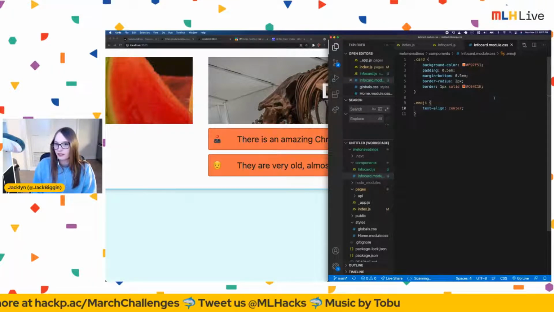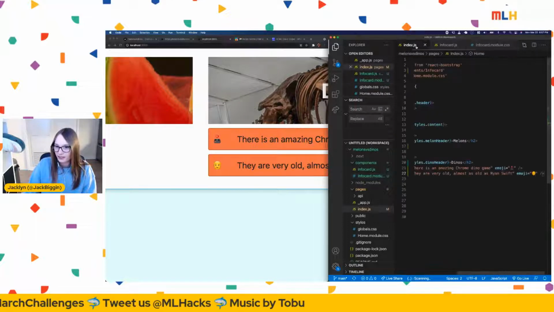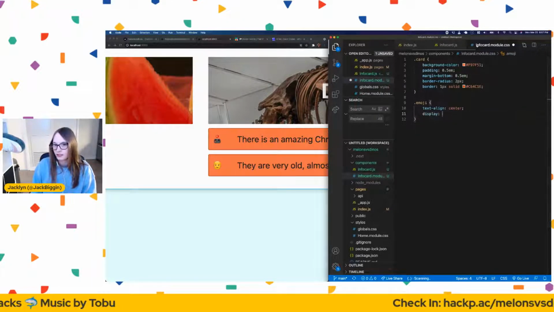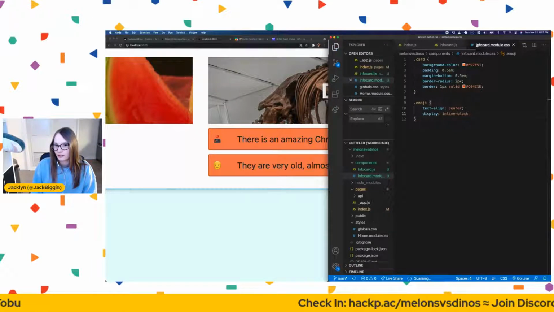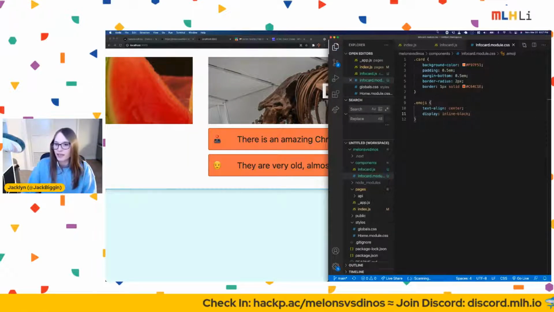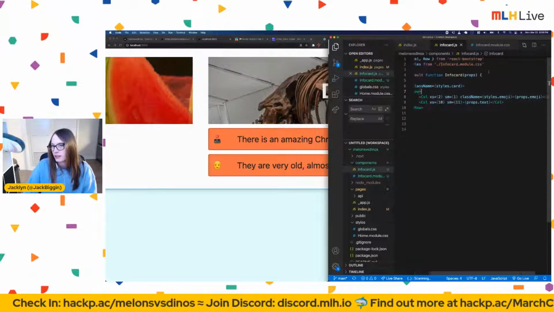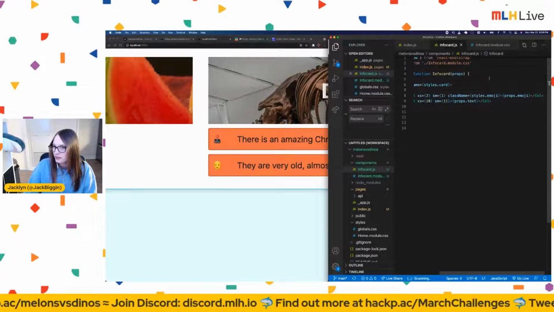And what am I doing wrong? I'm doing something wrong. What am I doing wrong here? Do I need to do display inline block? Maybe I do. Let's have a look. Sometimes it behaves a little bit weirdly. Centering. What am I doing wrong?